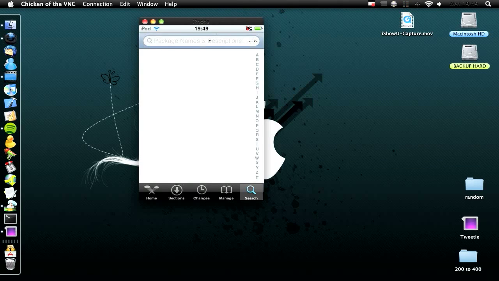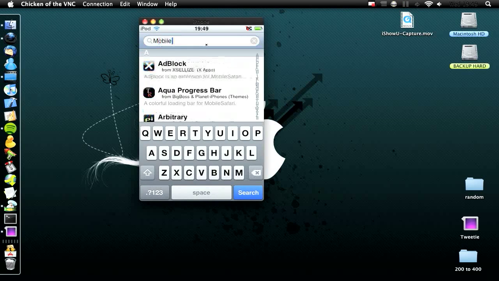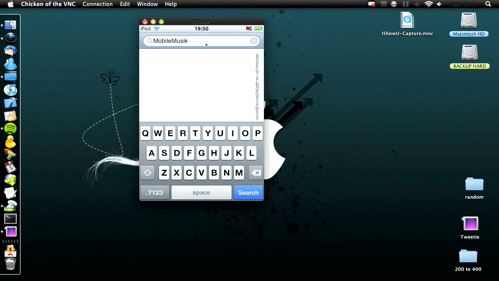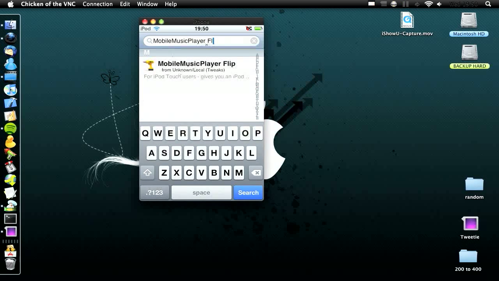And then what you want to type in is mobile music. Oh, not with K. Like that. Player space flip. And as you can see, it's here.